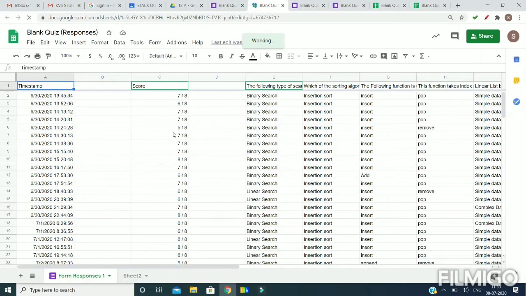Now what I need to see: here are the answers opted by the students and this is the score. Now I want to analyze the score from a different view. The maximum score for this test was 8, and I want to see how many students secured 8 out of 8 marks. What I need to do, I will select all the headings.